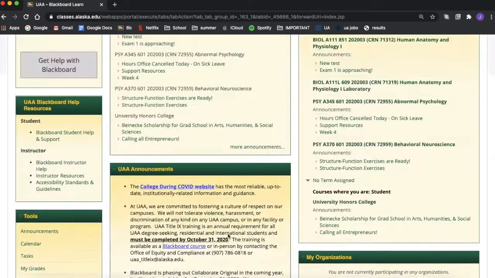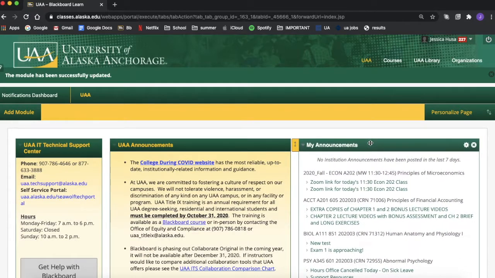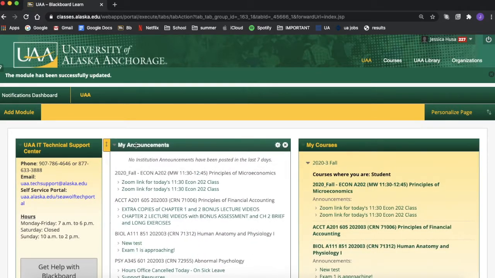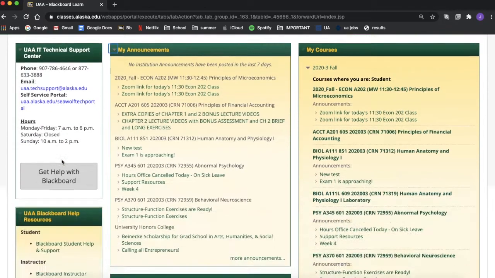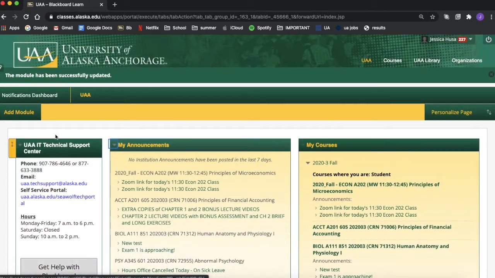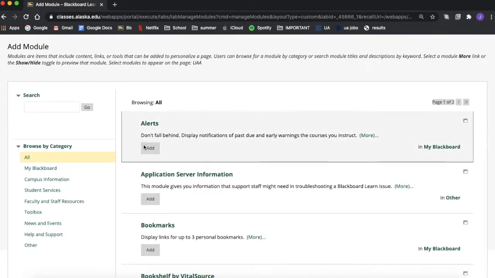It is completely customizable. You can move your modules around by just clicking and dragging them to the location you would like. You can also expand or minimize the content by clicking the drop-down arrow on the left side of the header. You can add a module by clicking Add Module in the top left corner and going through the list of seeing which ones you would like to add.